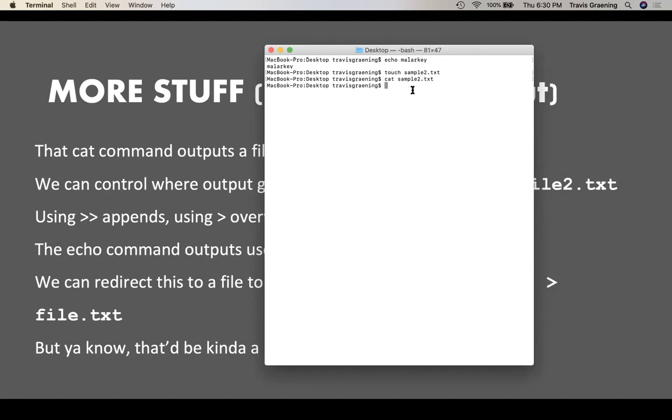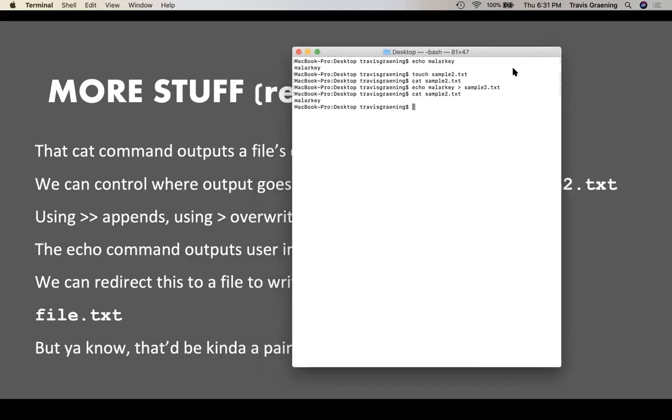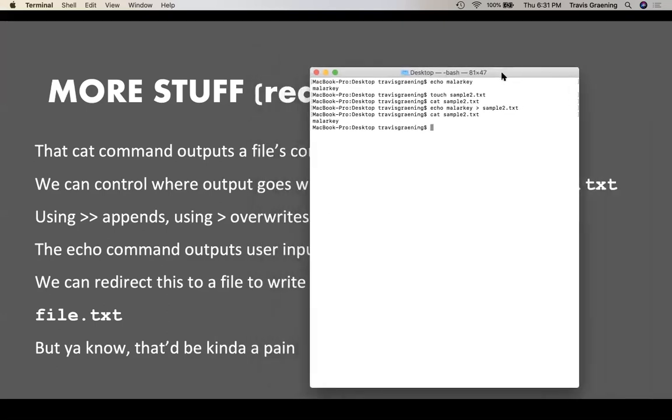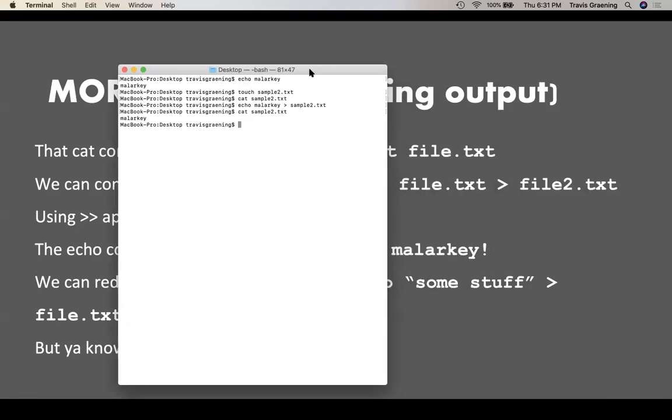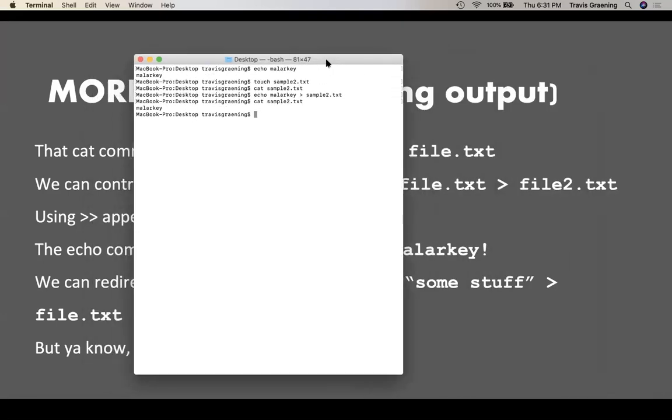So we want to write to that. Let's say we want to put the word malarkey into it, because why not? We can just use that redirecting right here to sample2.txt. And now when we try cat sample2.txt, we can see that it has malarkey in it. So let's try one more thing, which is catting some text from a file into another file.